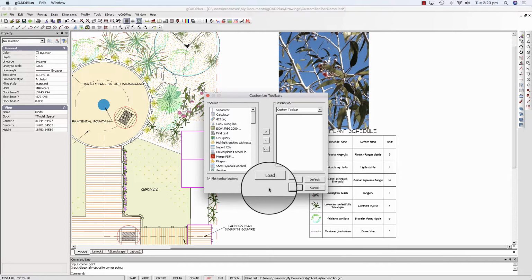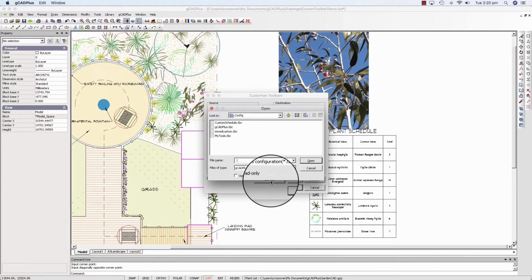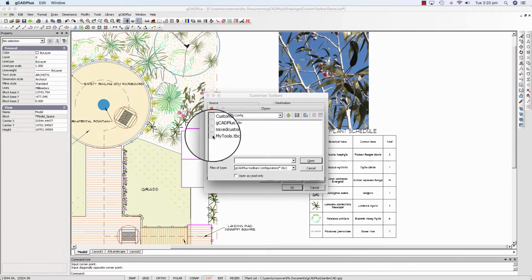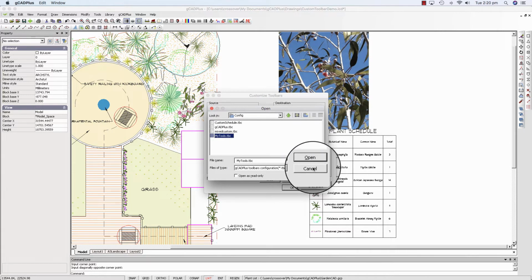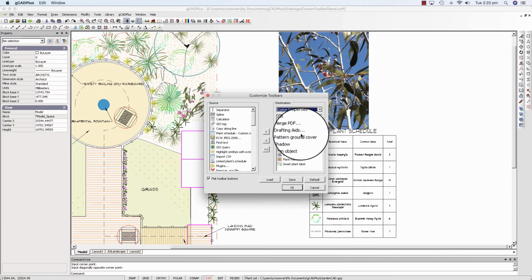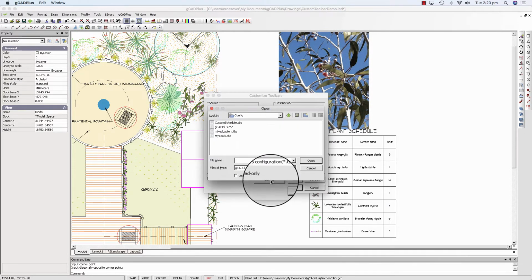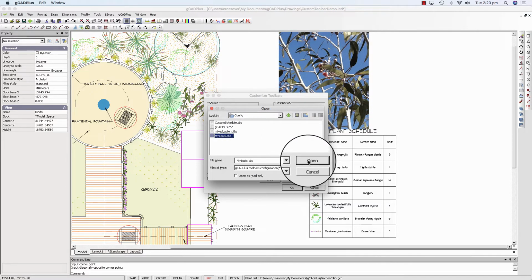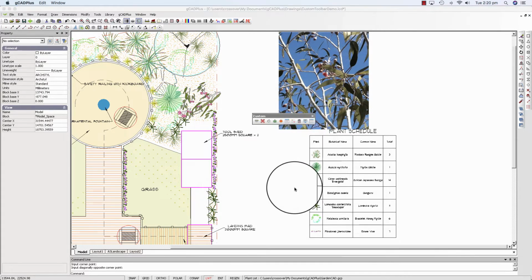It's very useful to be able to load a toolbar that you've worked with. For example, here's one I've called My Tools. I'll open it. Whoops, sorry. We need to go to Custom Toolbar, then load it, and we'll say My Tools, and there we are.